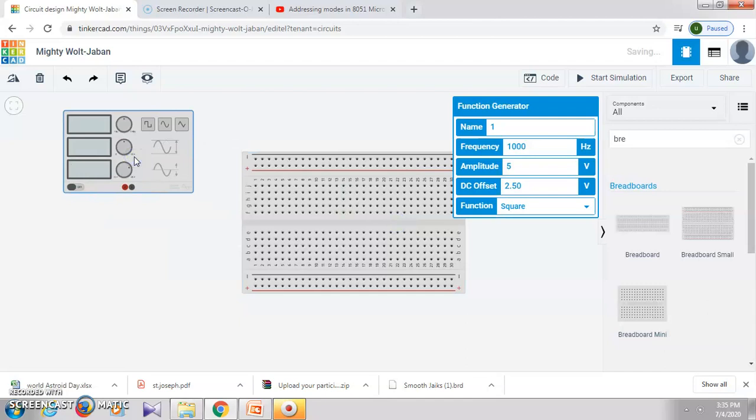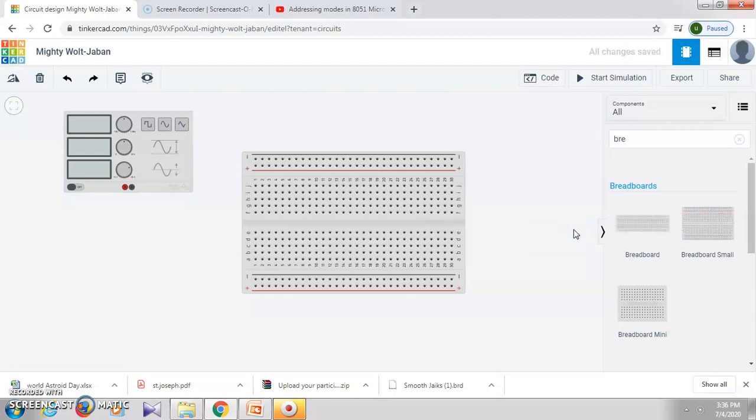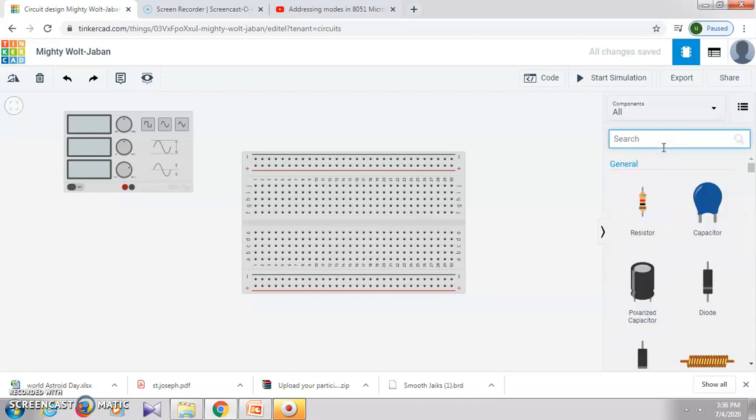When you double click on the function generator, a panel will appear where you can change its frequency, amplitude, DC offset, and the type of wave, square wave or sine wave. Let us say we'll select sine wave. So you can change the properties as you would on a normal function generator. Then I need a diode and a resistor.